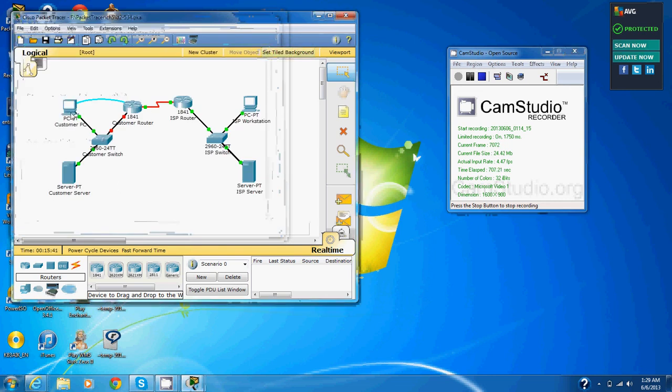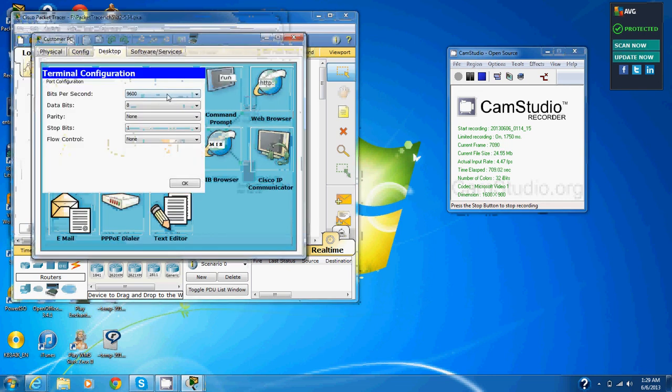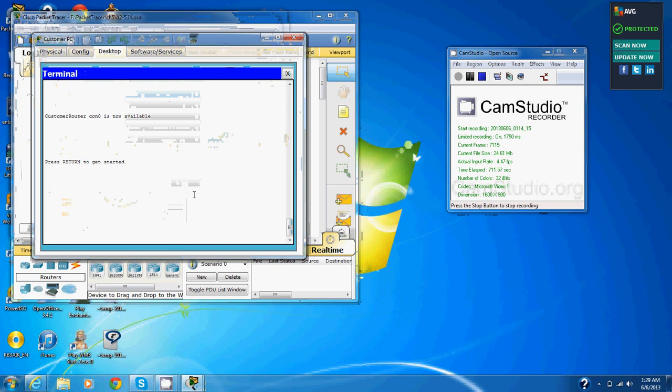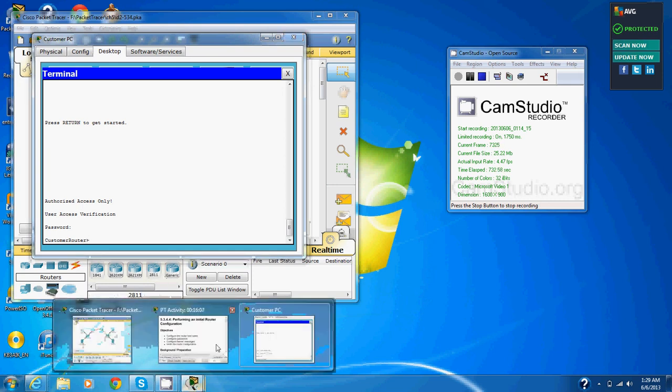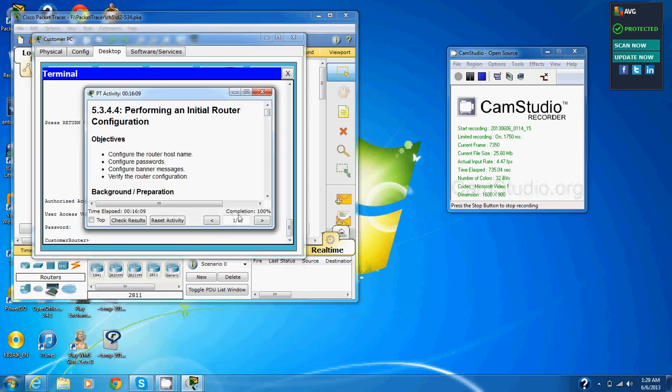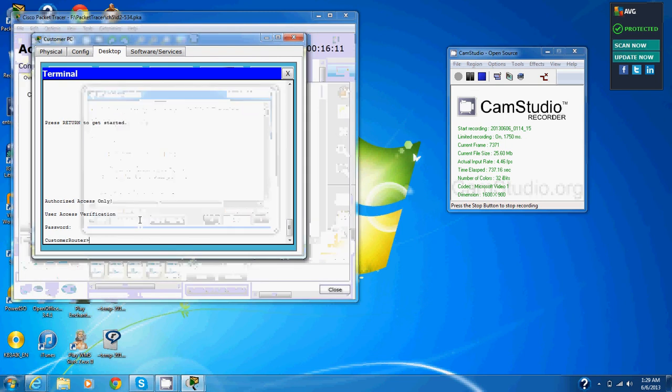Now we're going to go back into the PC. We're going to go into terminal, click OK. We want to get back into it, so we're going to press enter, and we just type in Cisco123 for the password, enter. Now we're at the customer router, we're logged back in, and we have our banner right here, authorized access only. So everything went through. Now we're going to check our completion, make sure I didn't skip a step. Completion shows 100%, check results.